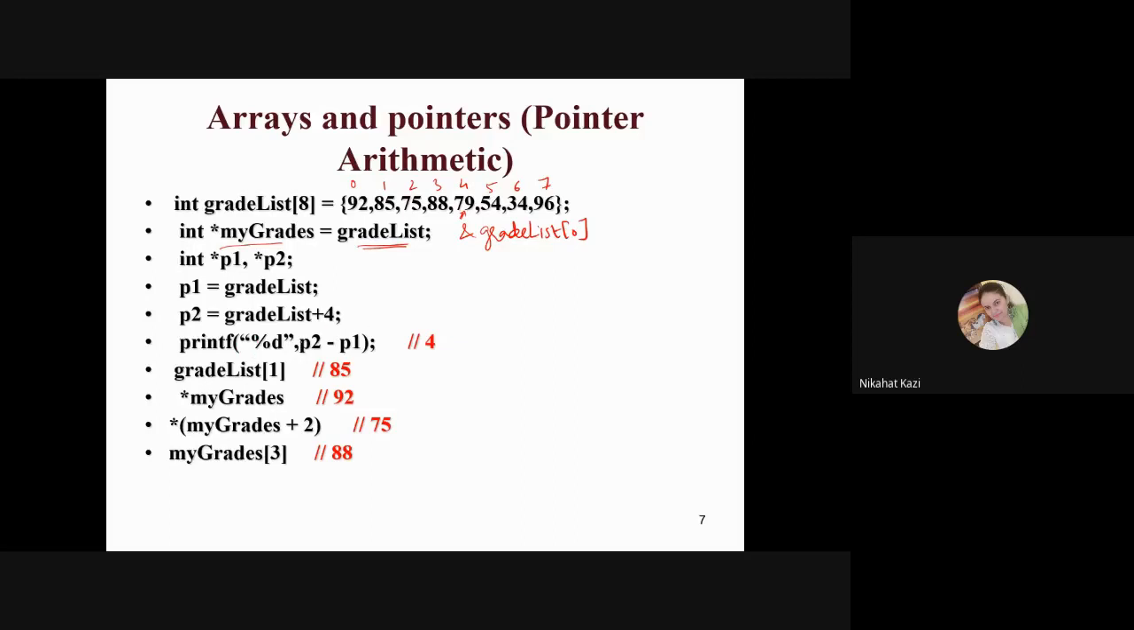Now, I can write this kind of an expression. I can subtract two addresses. What will I get? P2 minus P1. If I subtract, these are two addresses, right? P1 is an address, P2 is an address. If I subtract these two addresses, I will get 4, right? Just look at the right hand side of these two expressions. Grade list plus 4 minus grade list. I'm going to get the integer 4. So I'm going to get how far P1 and P2 are from each other within that array, in the context of the array.